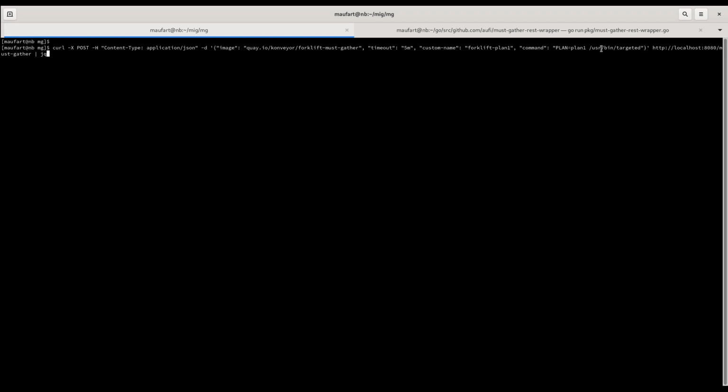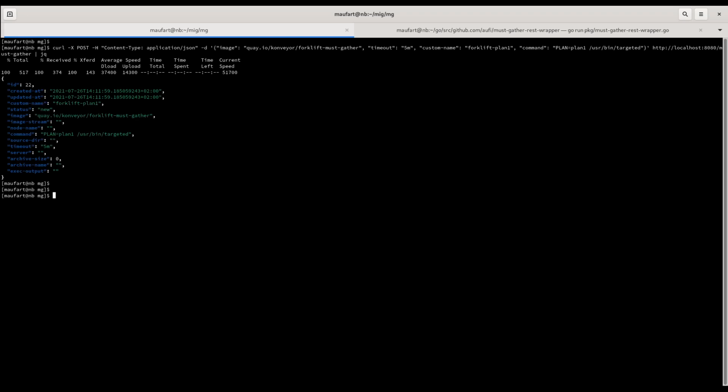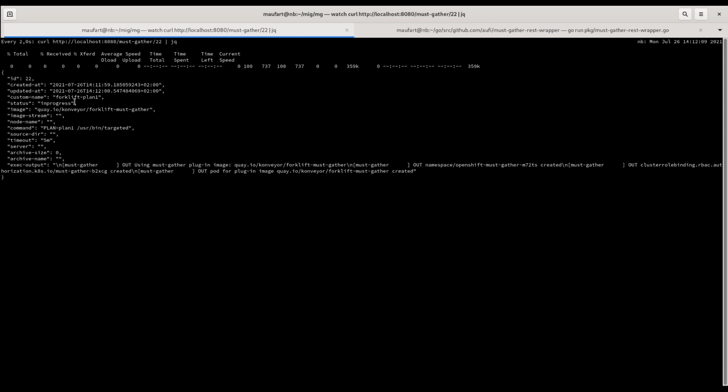Also, this is the targeted version, so it should be pretty fast. I just passed that I want to do just targeted gathering from Forklift to objects related to plan 1. So let's run it. I can see that there is a new execution with ID 22. So let's follow how the execution proceeds.